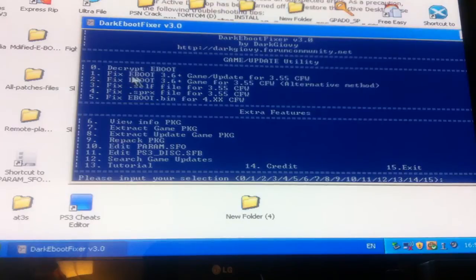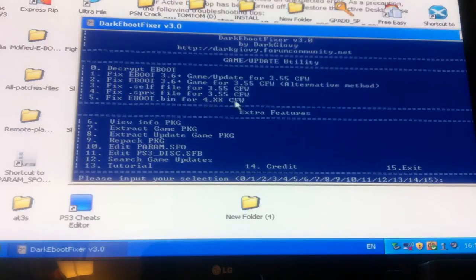So you've got 1, which is fix eBoot for 3.6 plus games, updates, or 2, which is fix eBoot for 355 custom firmware alternative method. And then the other one is cell files, SBRX, and fix eBoot bin for 4 plus custom firmware. Alright, so depending on what custom firmware you're on, if you're on 355, you can use 1 and 2. And then for the cell files, it's 3, SBRX files, like you saw I took out in that DLL folder.